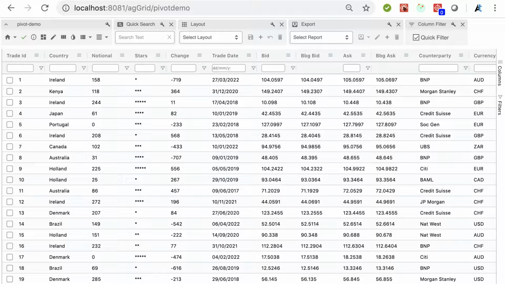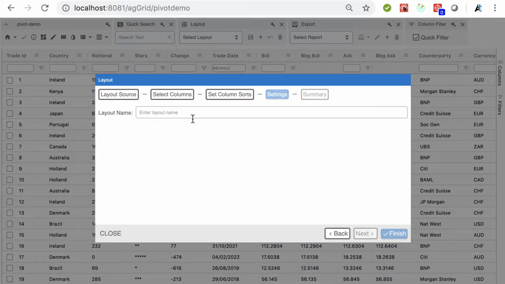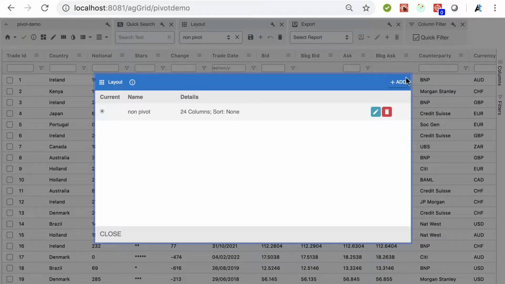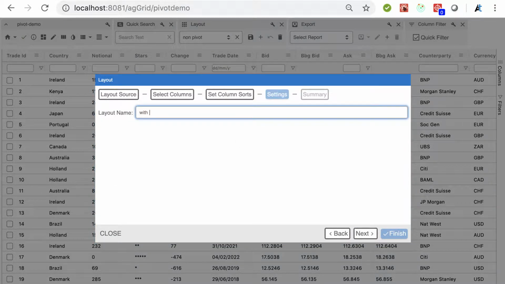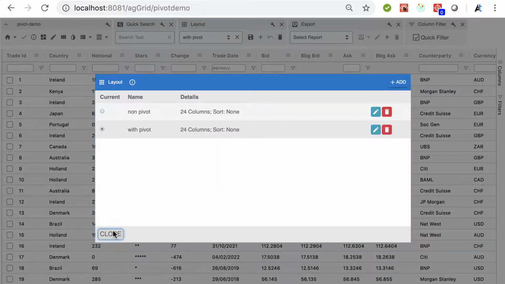But one thing we have done is make it easy for you to create your own pivoting layouts. So let's show you quickly what that means. Here we have a normal AG Grid. It's not pivoted. Let's create two layouts. Let's copy the current setup for both of them. Let's call this one non-pivot, and finish. Let's create a second one. Again, let's copy the current setup, call this one with pivot, and then finish.